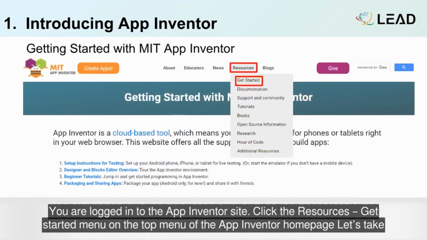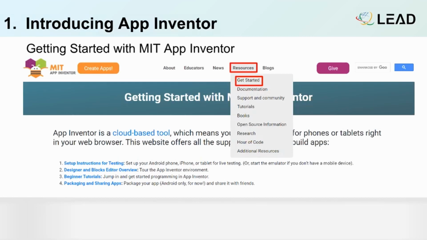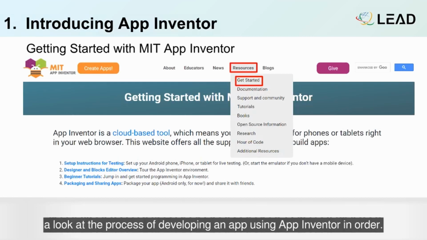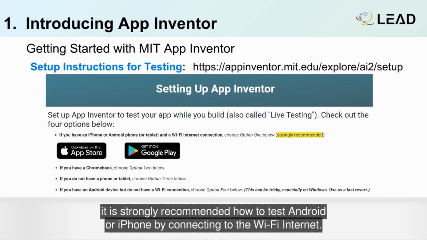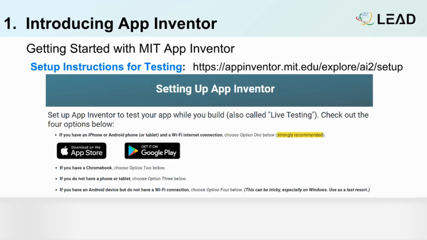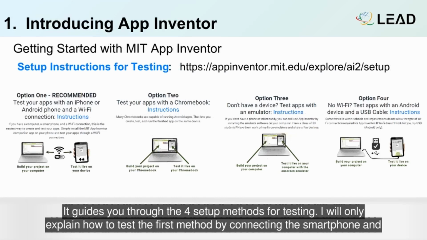Click the Resources, Get Started menu on the top menu of the App Inventor homepage. Let's take a look at the process of developing an app using App Inventor in order. Here is a guide on how to set up an app to develop and test an app with App Inventor. There are 4 ways to set it up, and you can see that it is strongly recommended how to test Android or iPhone by connecting to the Wi-Fi internet. It guides you through the 4 setup methods for testing.